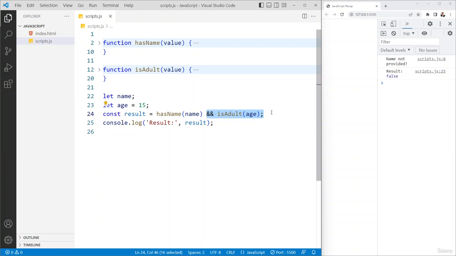This is a great feature from JavaScript and many other languages that use this short circuit evaluation because I don't get to execute the second function and I don't waste processing time. I just get to execute the first one. If it's already decided it's false, then I'm going to return false.